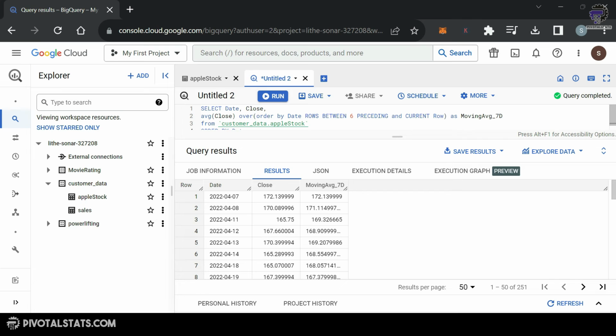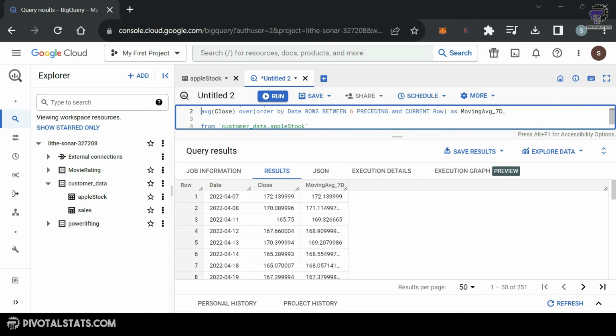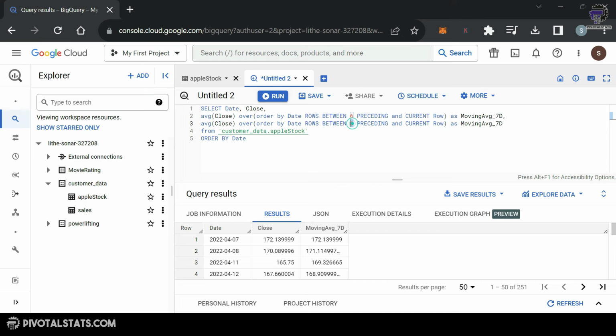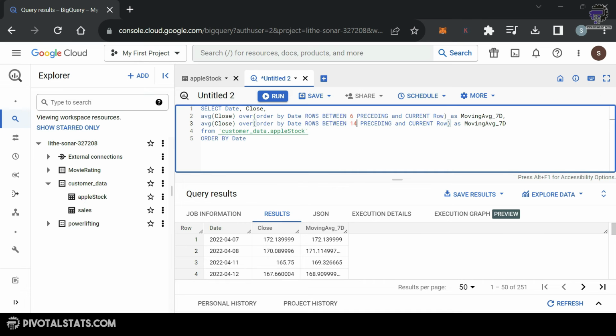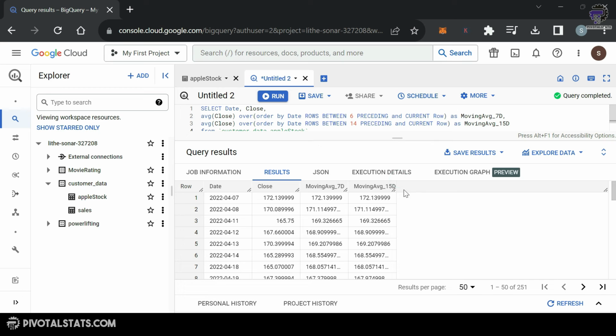Coming back to this query, let's say I want to calculate a 15-day moving average. For that, again I'm going to create a new column, and let me just expand this section a little bit. I'm going to paste this exact line here. But because we need a 15-day moving average, I'm going to say 14 preceding rows and the current row, which makes it 15 rows in total. And I'm going to rename this as 15-day, and I'm going to run this.